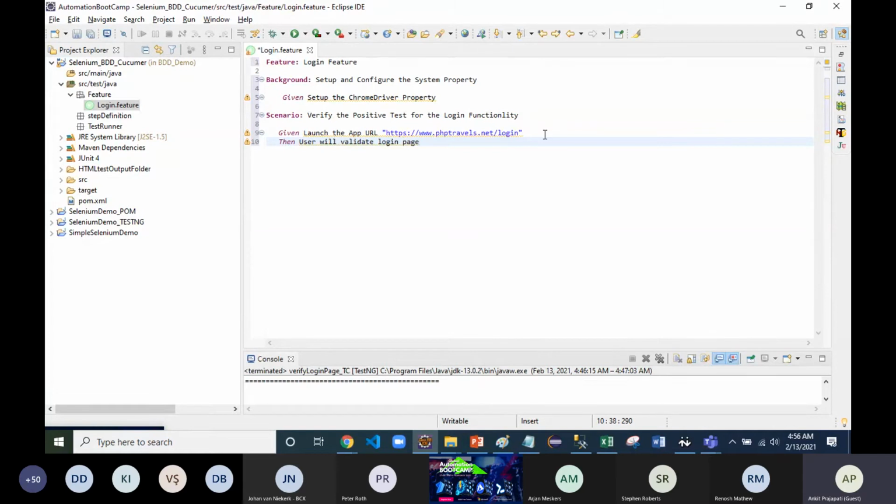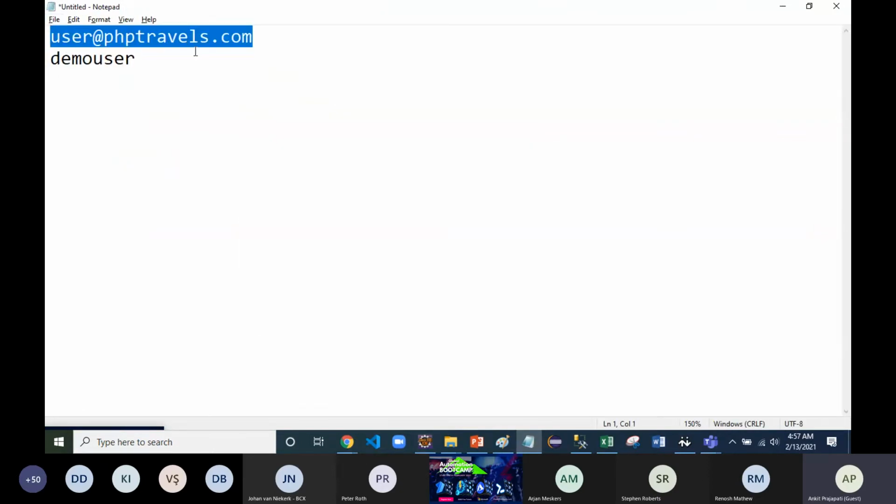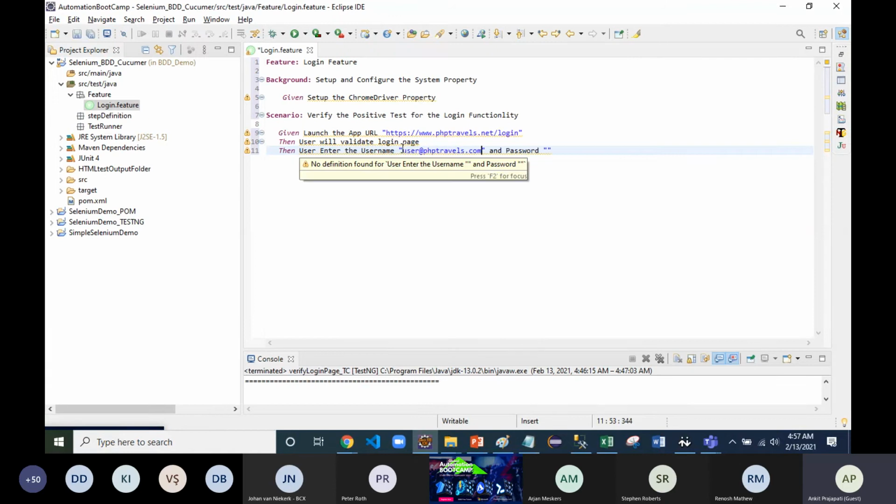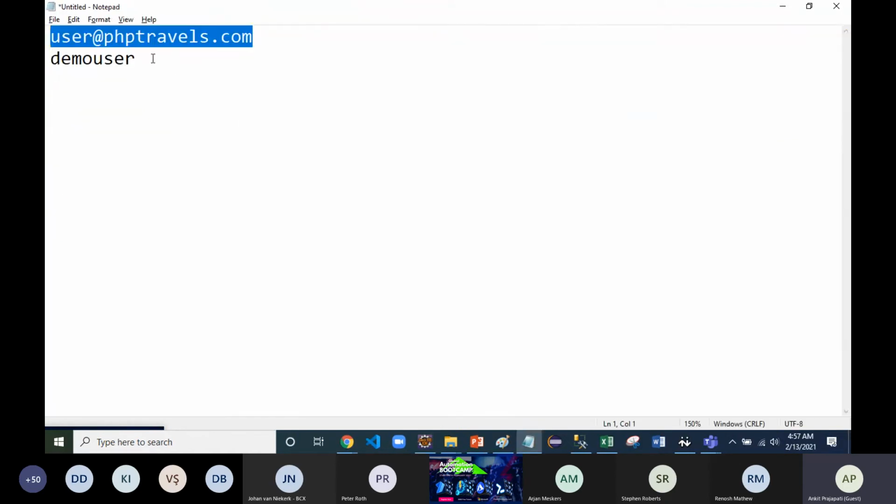So once you enter the URL, before performing an action like passing a username and password, you need to first validate if you are on the right page or not, right? So yeah, you are on a login page, and then you can do the second step, which is user enter the username, right? I'm going to pass the username over here as well, and password. And what is the password, right? So I'm going to take the positive test case. So I'm going to pass this positive one, the correct one, the valid username and password, right? Valid username and valid password.